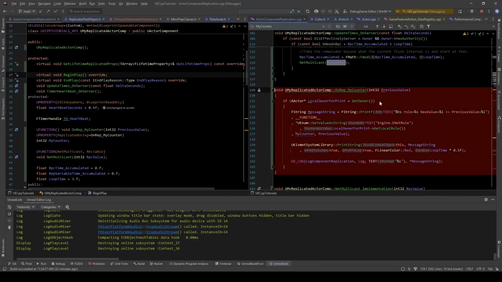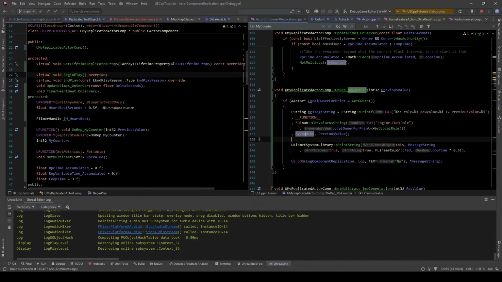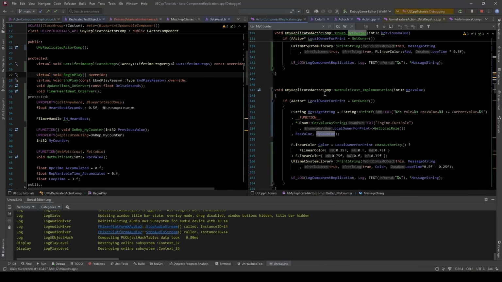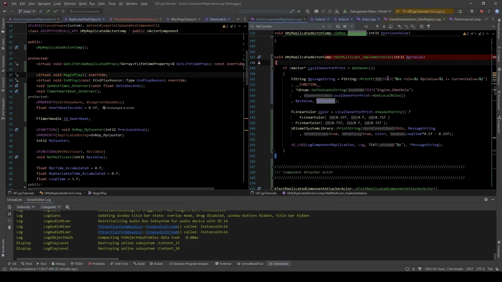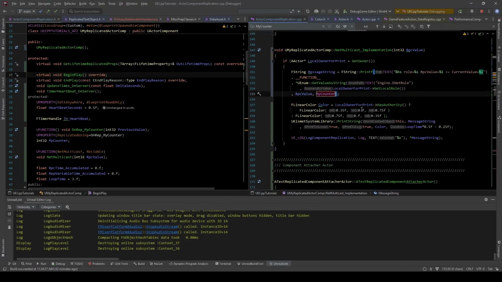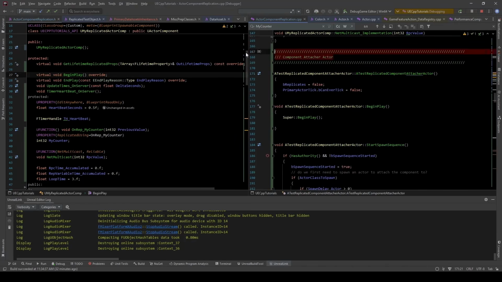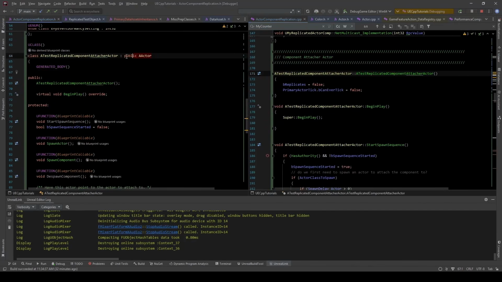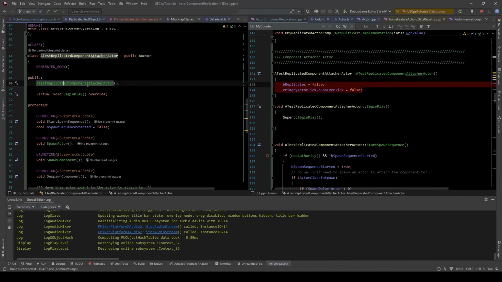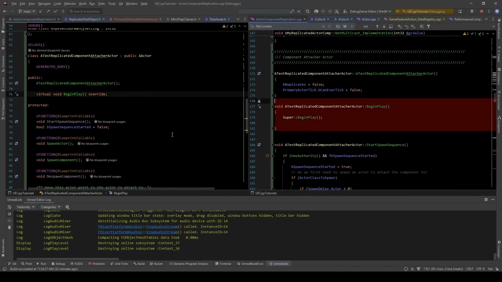We have our onRep, which just prints out the old value versus the new value. We have our multicast RPC, which effectively does a similar thing. It prints out the RPC parameter, and it prints out the counter's current value. We have this component attacher actor, which is just an actor. It is not replicated, doesn't tick, and in begin play, it doesn't really do anything.